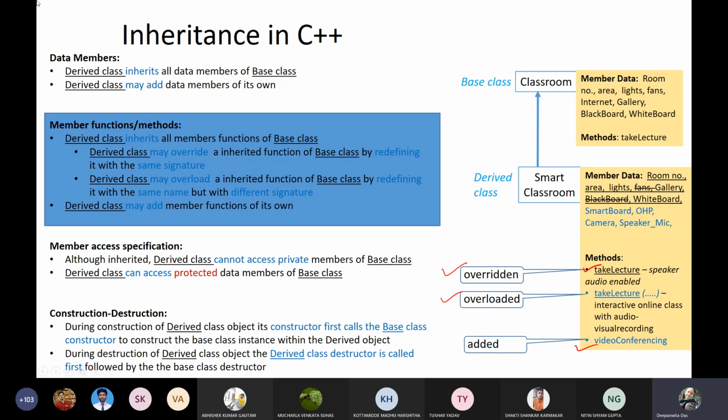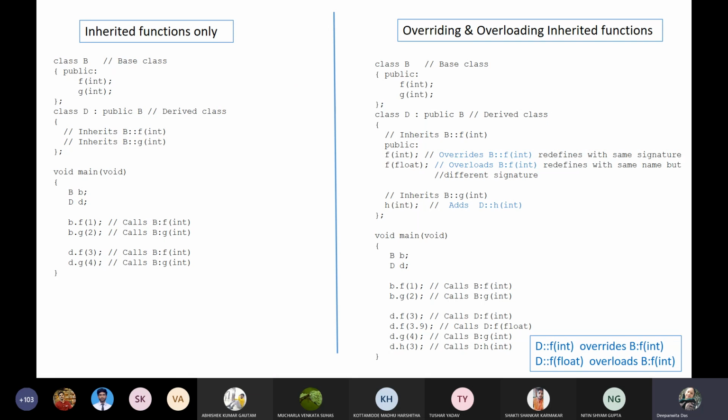Okay, so I have defined it that a derived class inherits all member functions of the base class. A derived class may override an inherited function of the base class by redefining it with the same signature, and a derived class may overload an inherited function of the base class by redefining it with the same name but a different signature. Okay, and it can add new member functions. So let us take one example and see how it works.